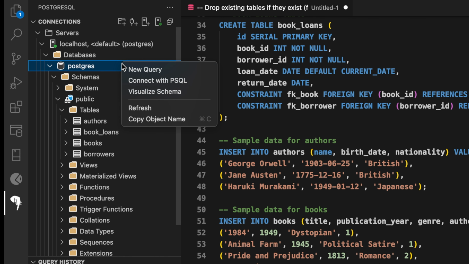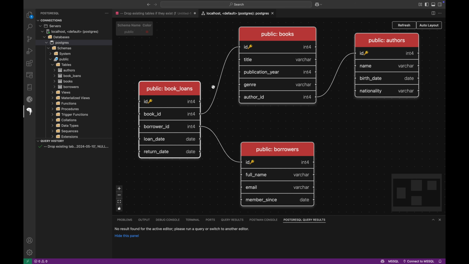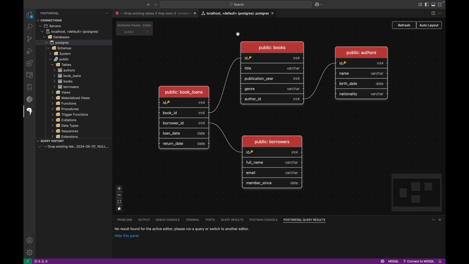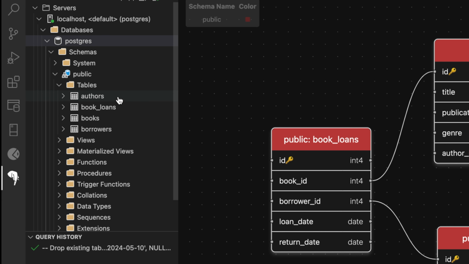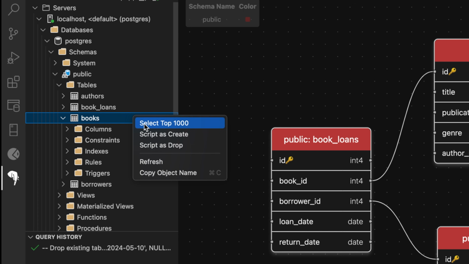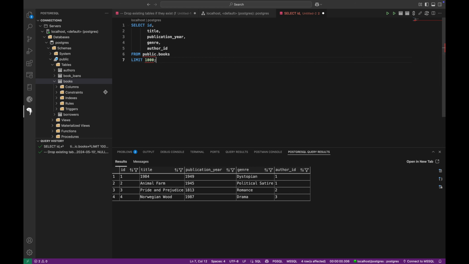Now you can right-click on the database and select Visualize Schema to see the tables along with their relationships. Additionally, you can explore the entries in the table by clicking on the table you want to view. The entries will be displayed under the PostgreSQL Query Results tab at the bottom.